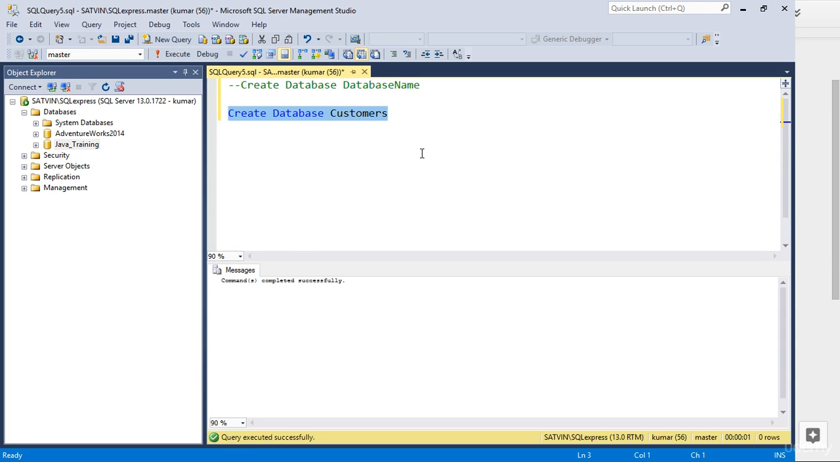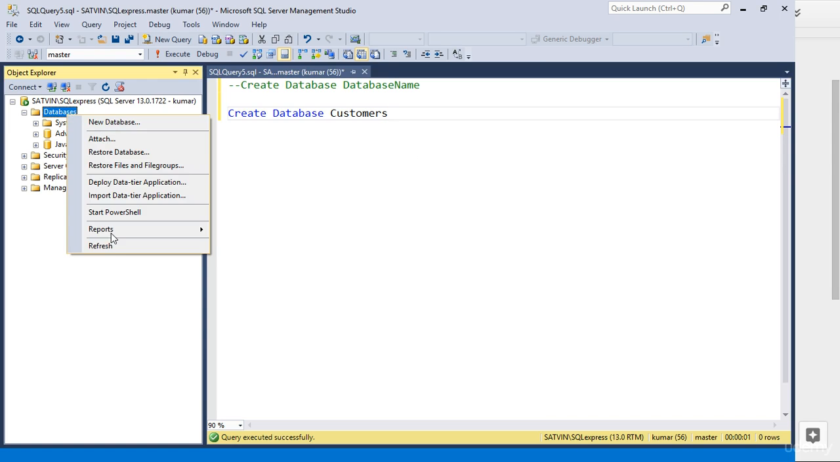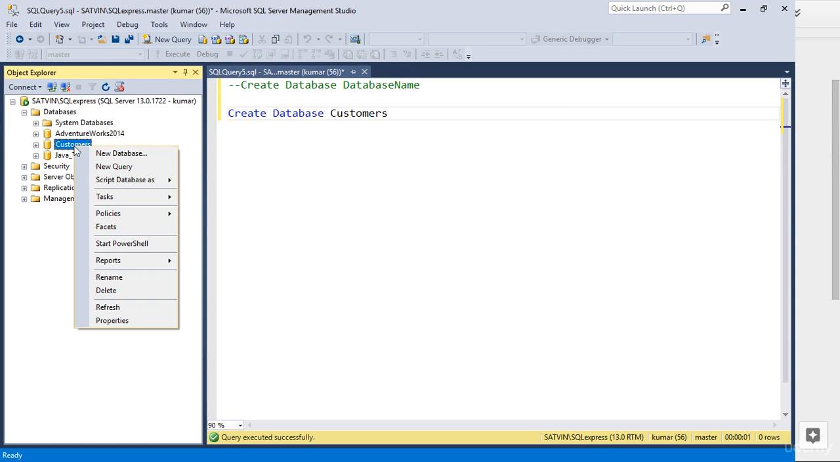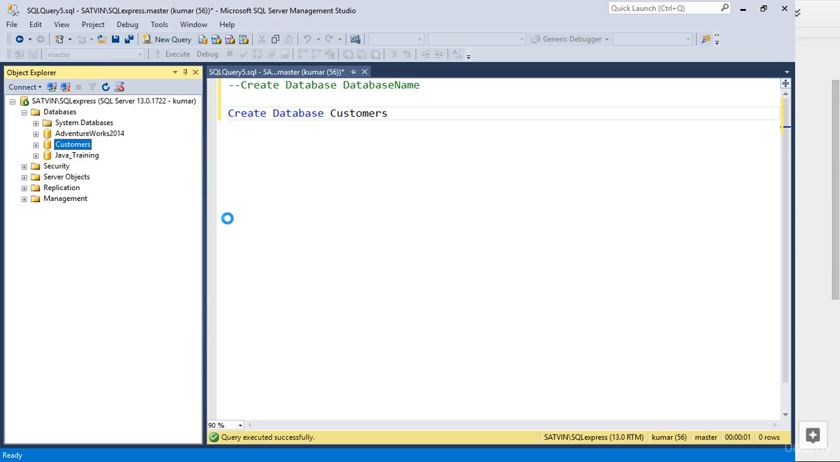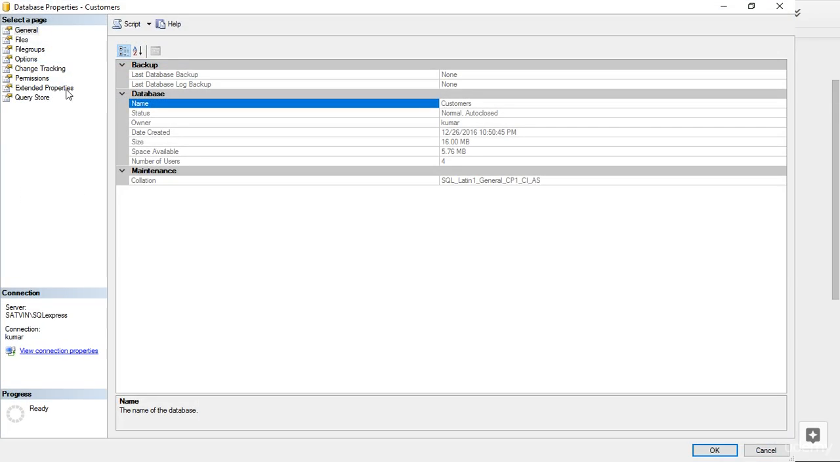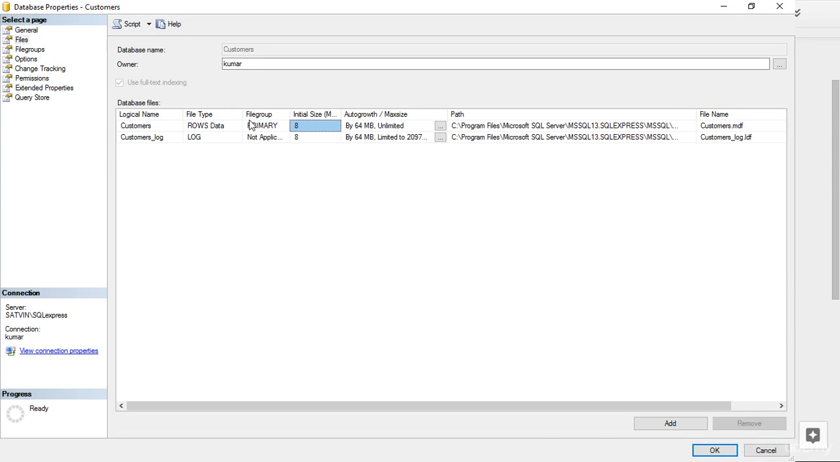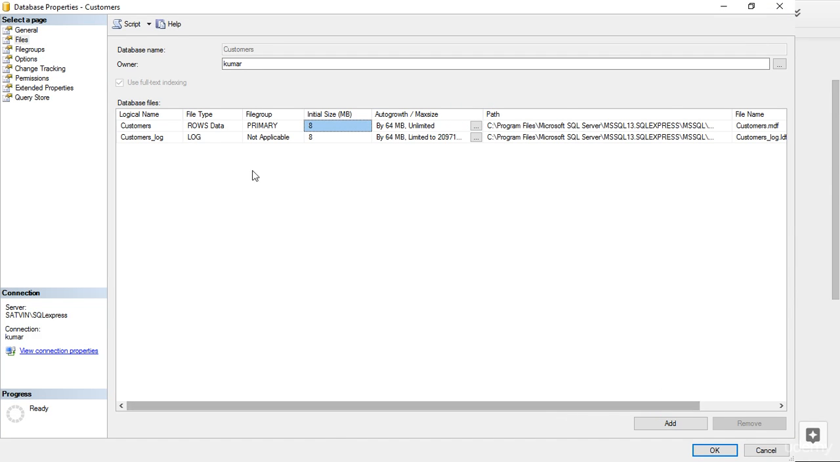Okay, it says commands completed successfully, and then if I refresh my databases, I can see the customers database has been created. So if I right click that particular customers database and then click properties and then go to files, here you can see all different options for the database. Alright, so that's the database name which we gave, customers, and then that's the owner who created the database, and then you can see the logical name, and then the file type, file group, initial size, auto growth, path, and file name.